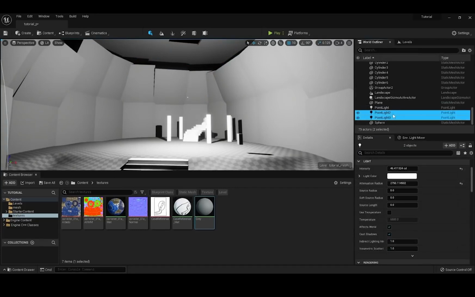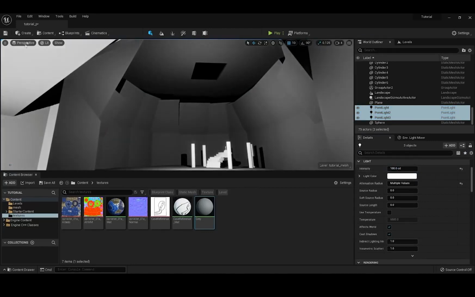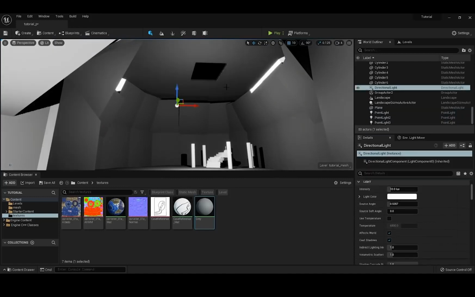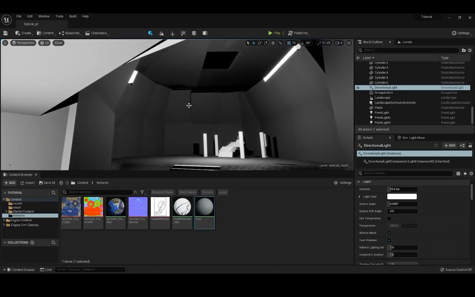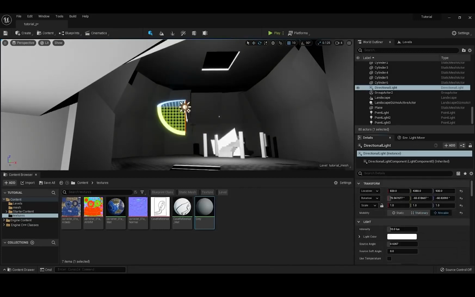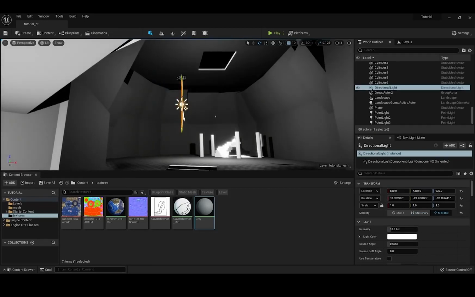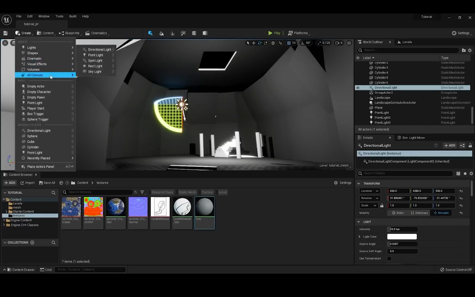So if we go to the point lights, just put them down at 100. And then let's reintroduce another directional light. And press G so we can see the light if you've turned that off. Okay, great. So you can see where the light is coming in through. Let's make that movable. So we want that to sort of wash over the sword like so.